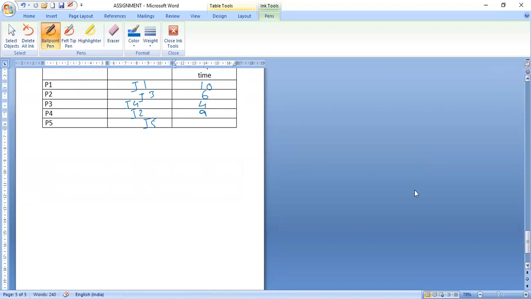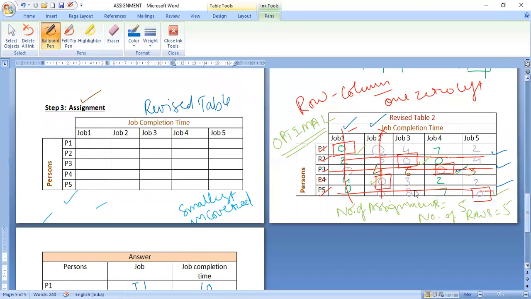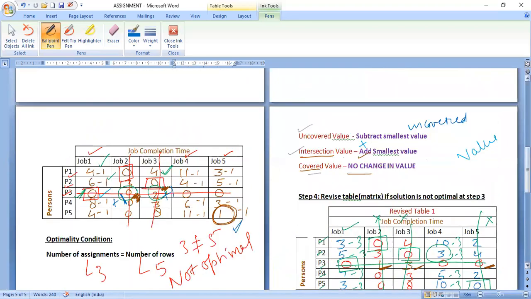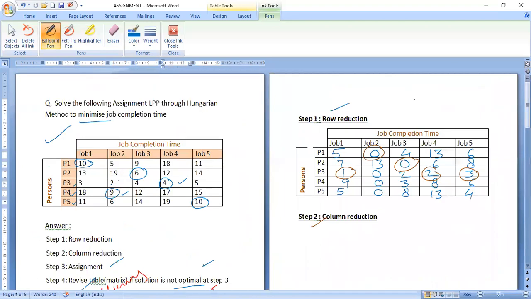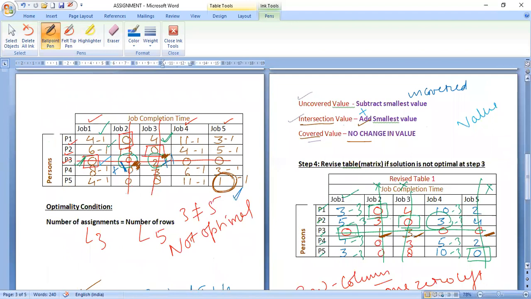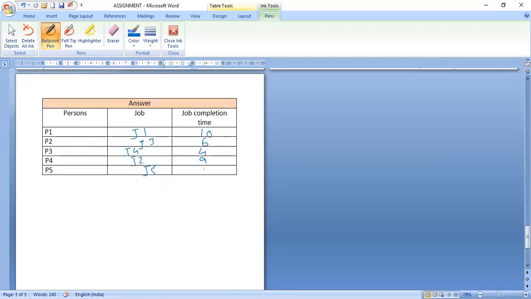Now job 5. P5 will do job 5. Let me see the value from the question again. Why am I doing this exercise? So that you should recall that we always have to see the value from the question. Check properly. P5, job 5. So time is 10 hours, right? So I am writing 10 here.